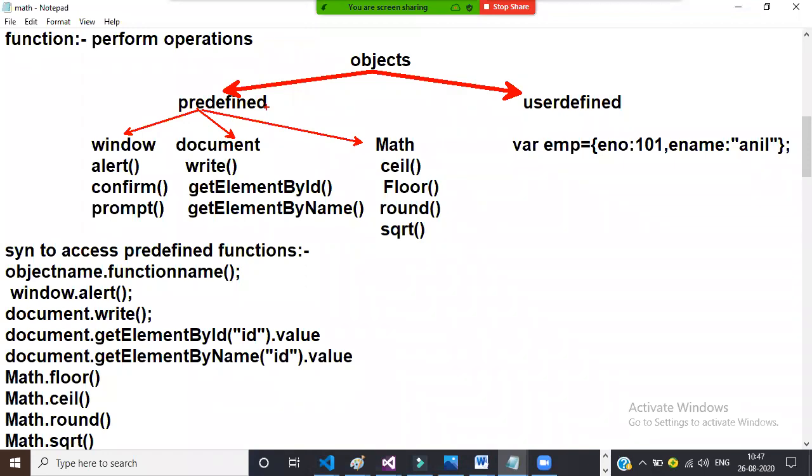An object consists of variables and functions. In JavaScript, there are no classes. Only objects are there directly. So mostly your object consists of functions. Predefined objects consist of predefined functions. A user-defined object consists of variables as well as functions.